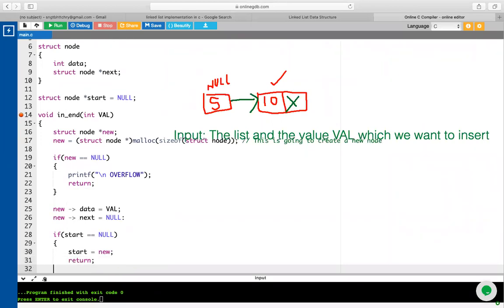Okay, then we are going to return again, because why are we going to return? Because this is the first node, start has been assigned to point to this node, and we can return because the other steps need not be done. This is the first node. If this is not the case, then what do we have to do?